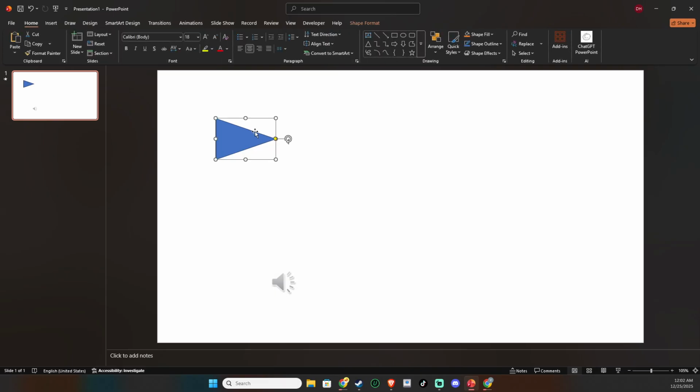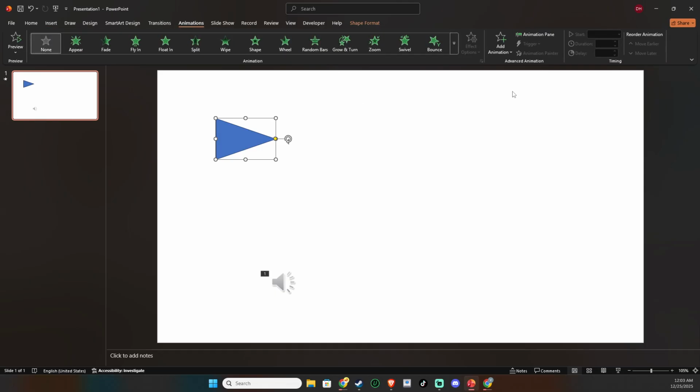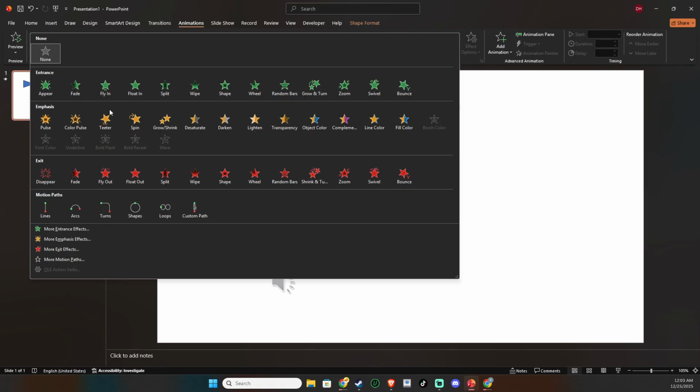With your buttons in place, it's time to connect them to the audio. Select one of the shapes, open the Animations tab, and choose Add Animation. Under Media Actions, pick Play for a play button, Pause for a pause button, or whichever control matches the job of that shape. Repeat this for each button so every control has an associated media action.